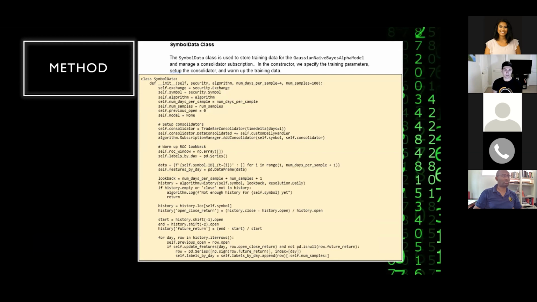In the constructor, we set up a consolidator to update our features and labels with each new day that passes. We also make a history call to get historical data so that we have data to fit the models right at the beginning of trading. At the very bottom, we're looping through the history data frame that we've created, calling a method to update the features, and then updating the labels with the future returns.